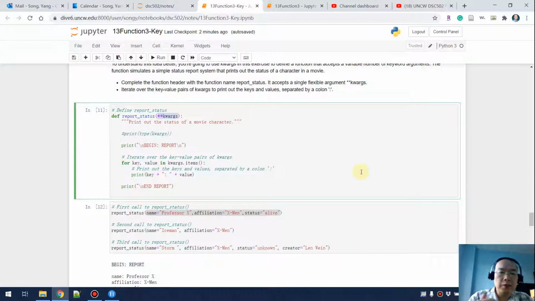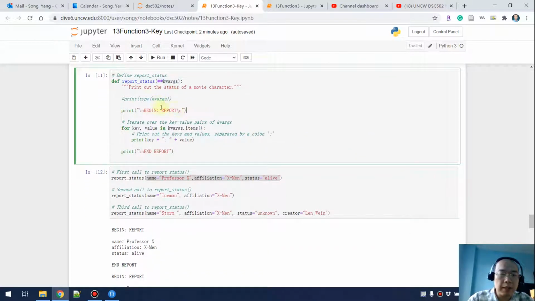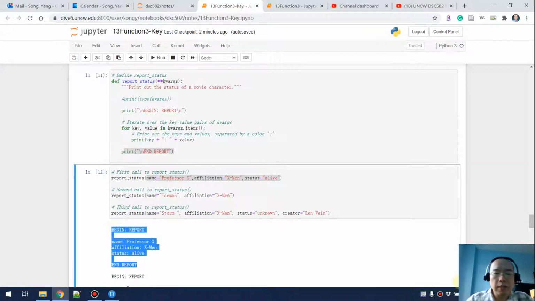And then in the kwargs, we are going to take each key value pair and print each of the key value pair. And of course, we are going to have a begin report and then the end report. So this will be the information printed for the first function call. We are going to say the name is Professor X and the affiliation is X-Men and the status is alive.